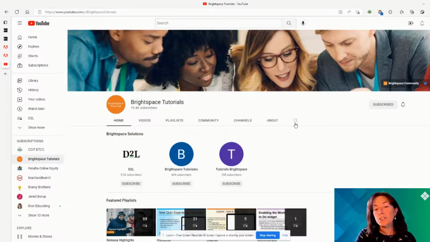So I can even go here to this little magnifying glass. If I go up to this one, I'm searching all of YouTube. So I'll get other stuff too. But if I'm inside Brightspace Tutorials and I do this little magnifying glass, which is funny because when it's not clicked, there's no line. So it feels like you can't search. But you click that and then it shows up.